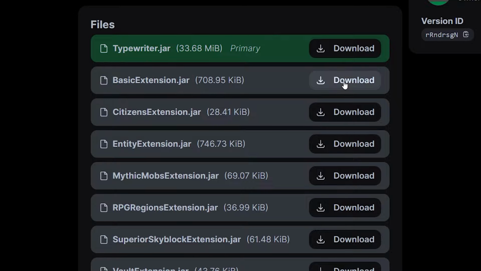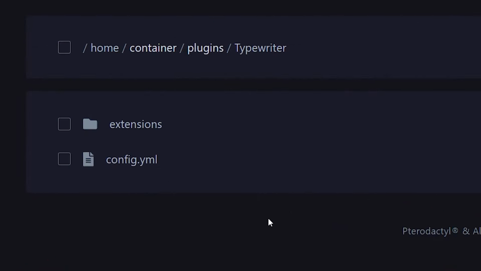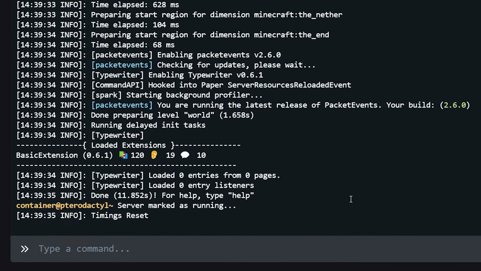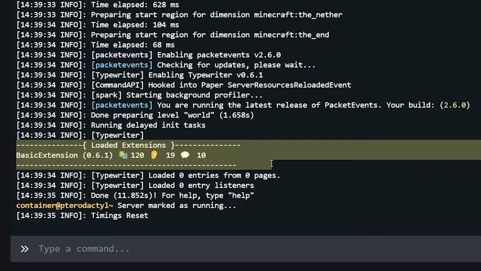So let's click on download and then upload it to the extensions folder of Typewriter. So here we go, mine is in there, this is the path, and this is where you want to put it. Then simply reboot the server again, and it should say something along the lines of loaded extensions and then basic extension. If this is what you see, it has been loaded successfully and we can move on to the next step.